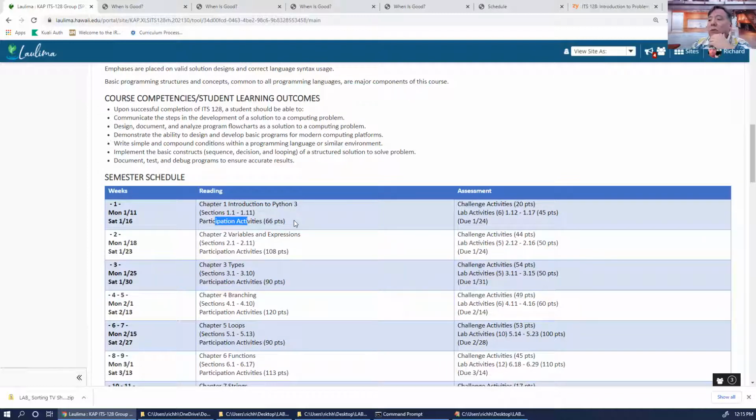You just do them until you get all the points. If you get frustrated, you can click on a button twice and it tells you the answer, and you type the answer in and you get all the points. And then there's these challenge activities.